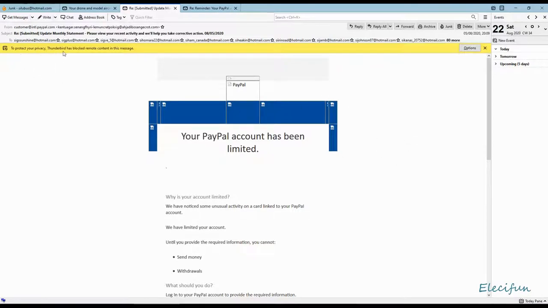Like Thunderbird has blocked remote content to this message. I use Thunderbird, it's a great email client. You can put lots of different email addresses, systems in there, and it's just a great way of keeping your emails in some sort of order, especially if you've got different email accounts for different things.